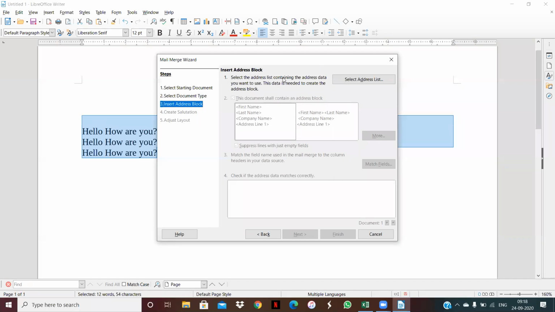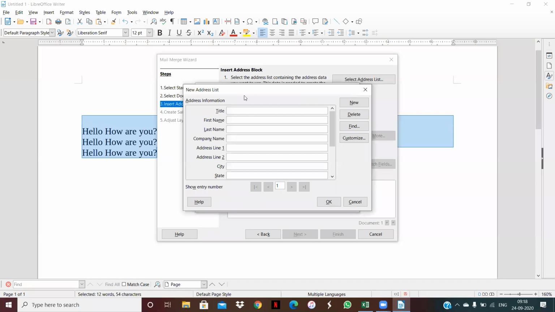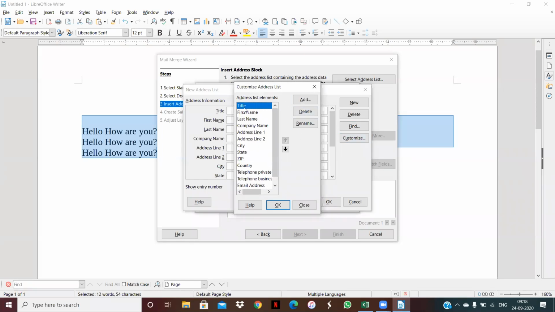Address block means, my dear students, what kind of addresses you want. Suppose that you select address list. We will select the address list from here, and otherwise we can also create our own address list by this method. Suppose that we create a new address list. We need title, first name, last name, company name. The things that we require, we can write down here. Even if you want to customize that list, you can also customize.